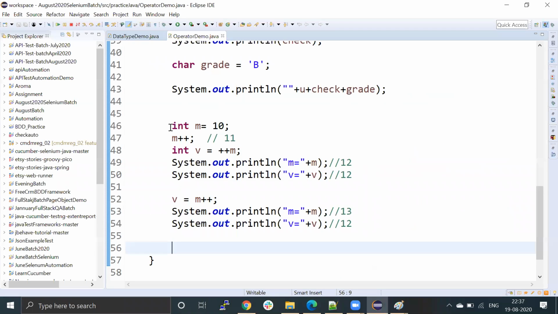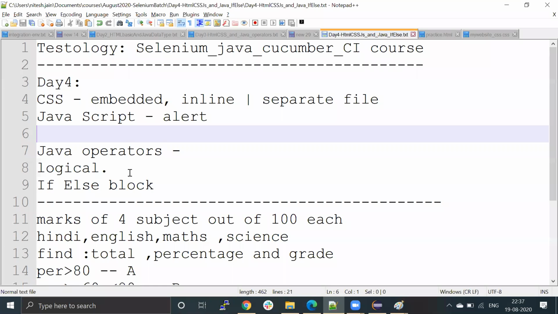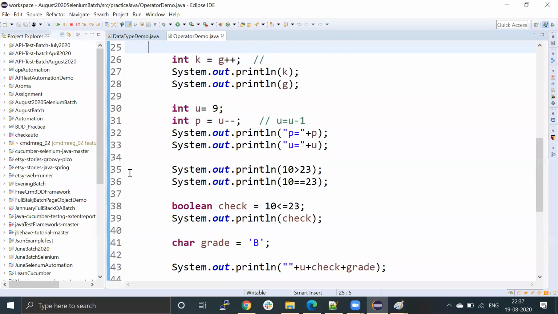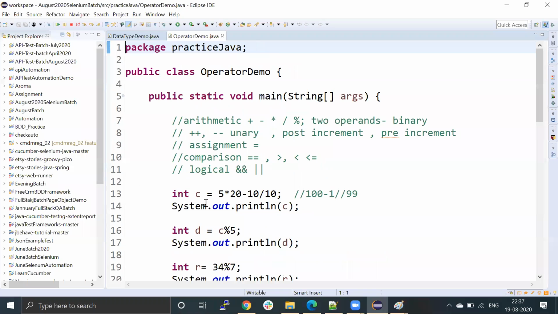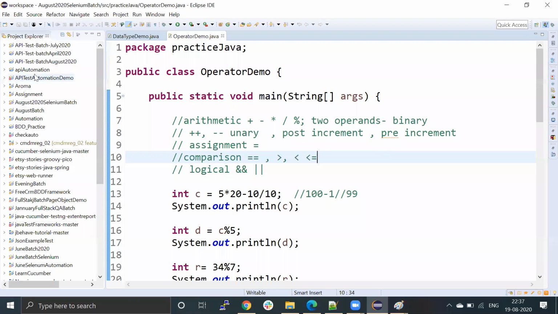Okay, coming back to the part which we want to cover today, which is logical operators. So the logical operators are and, or, not. That is also a logical operator. So let's see today about logical operators.